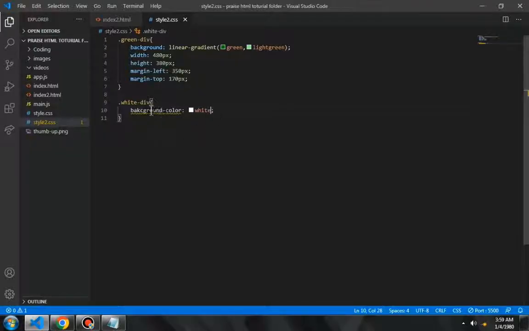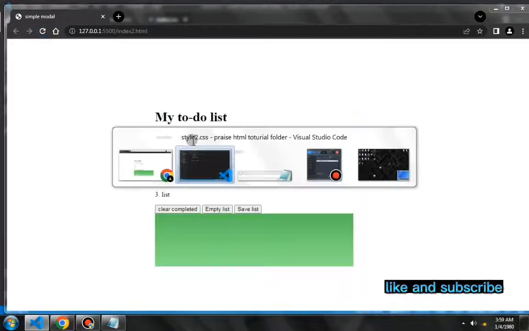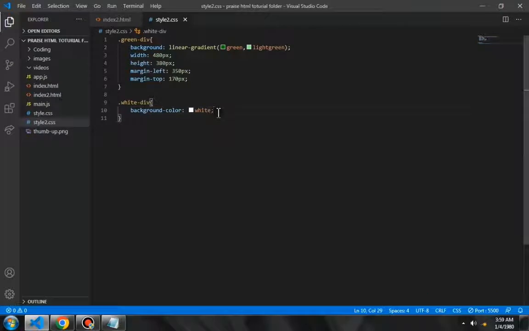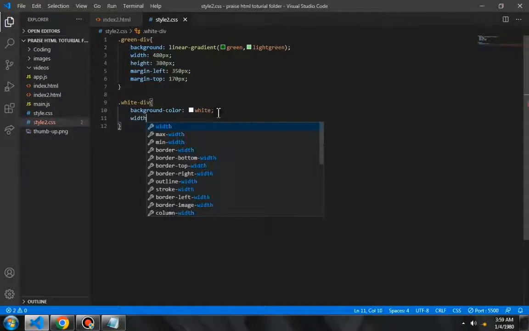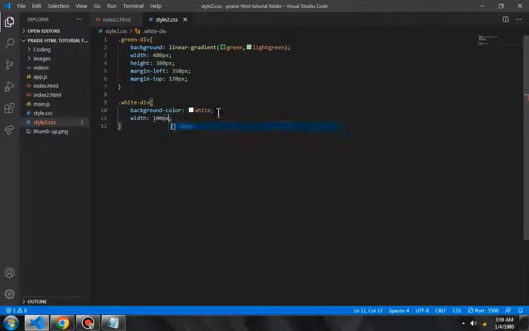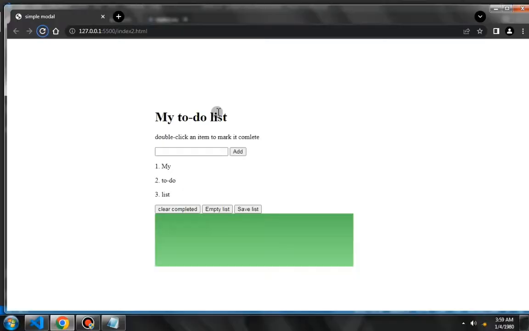First thing we want to do, okay, there's an error there. That's supposed to be background. Okay guys, now it's looking too good. First one I want to do is reduce the width first. Go and make it 100 px. I'm gonna make the height 100 px.